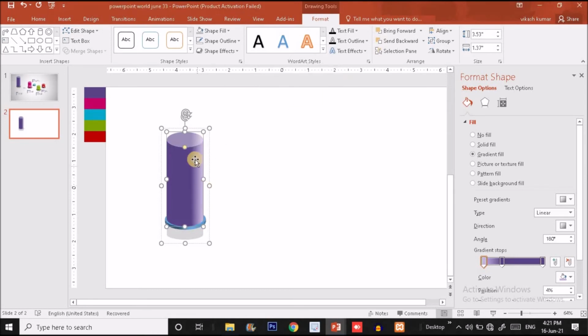Now you can see we have a white shading at the right side. You can see here. Okay, so this is what you have to do with the gradient fill.